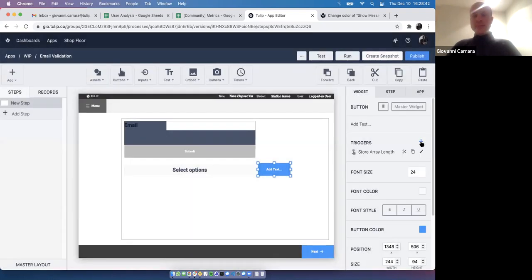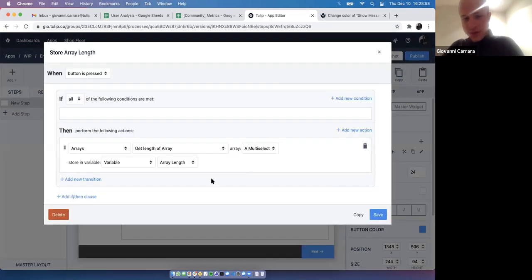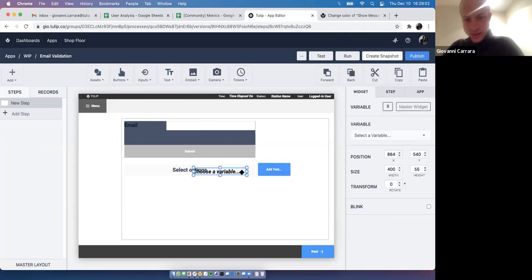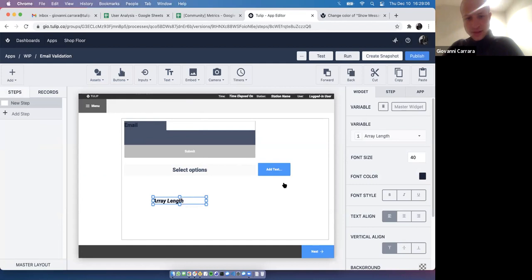This is actually a really important concept to understand. You can add multiple triggers to a button, and depending on the order in which they are over here, you can do things in a pretty clever way. The first action is only to store the length of the array. Let's just display this to see what it's looking like. We'll just say array length. Now we'll test it out.